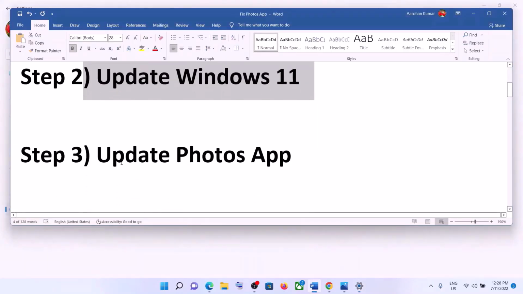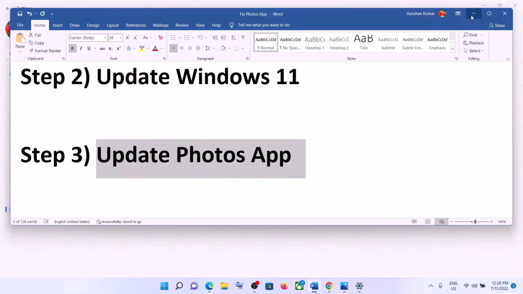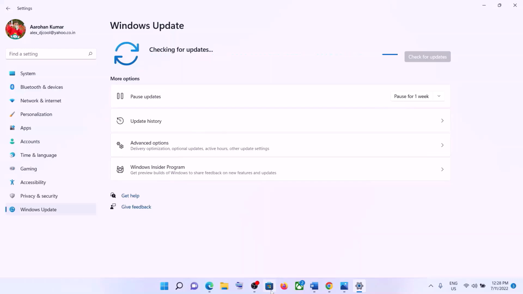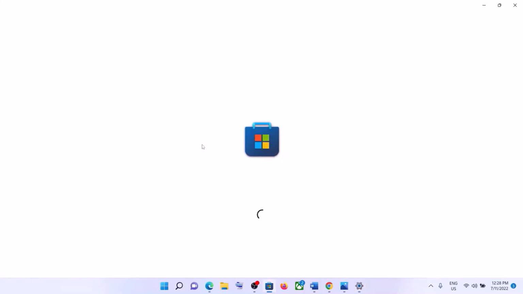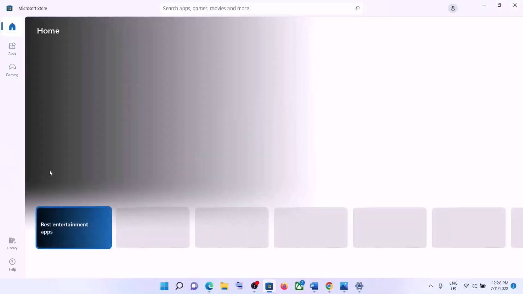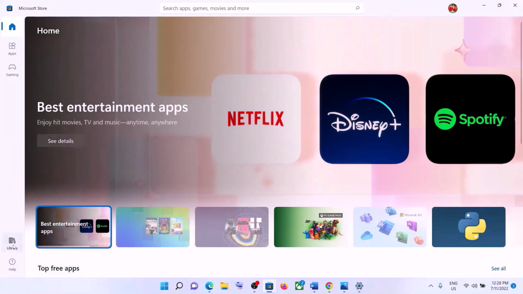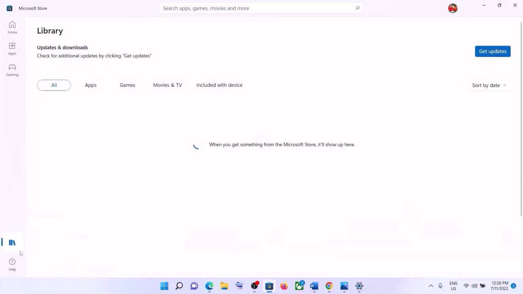Now the next step is to update Photos app. Now to update Photos app, open Microsoft Store on your computer. Now on the bottom left here you can see library option. Click on library.